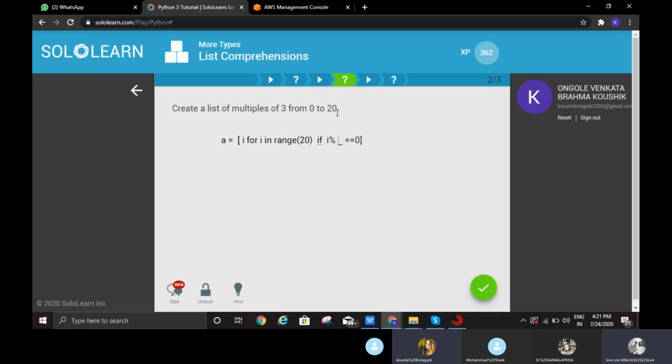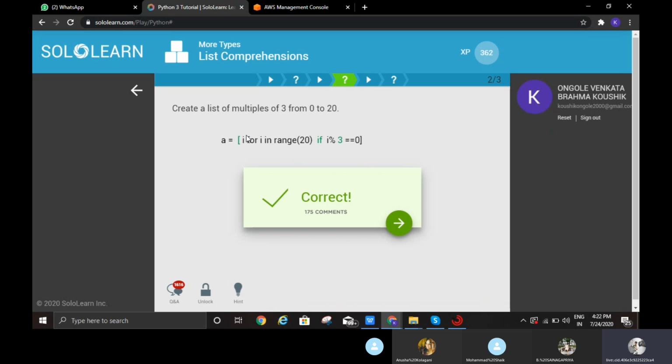Multiples of 3 from 0 to 20. This one, right? We have to create a list of multiples of 3 from 0 to 20. 20 is the range. Multiples of 3, so i divided by 3 double equals 0 means whatever number we take in the place of i, it is divisible by 3. It is a multiple of 3.